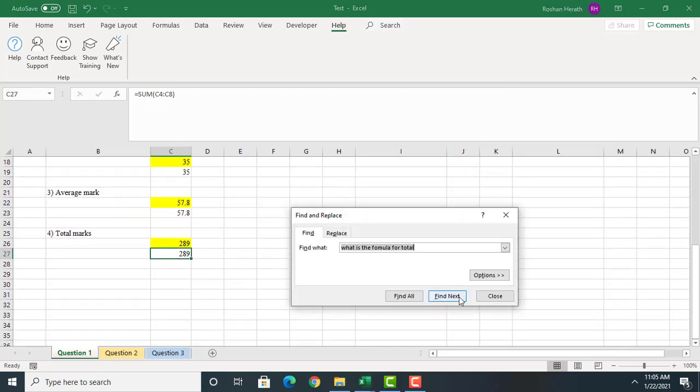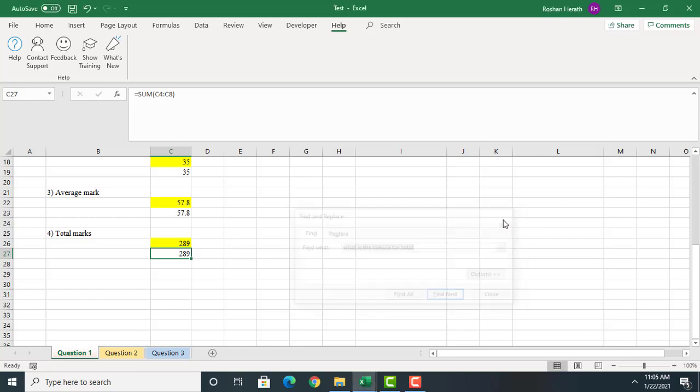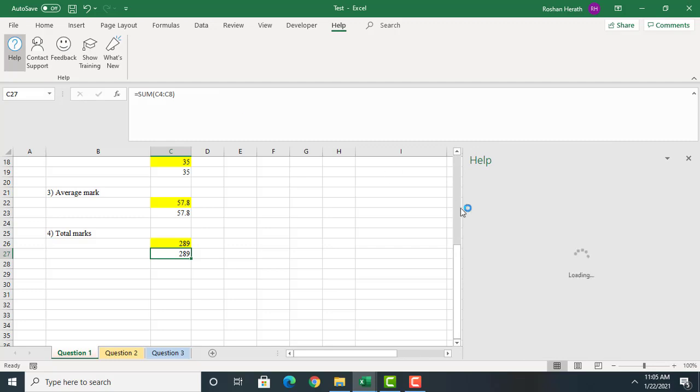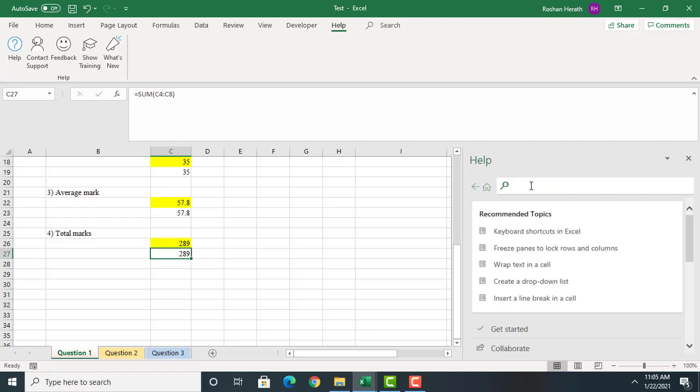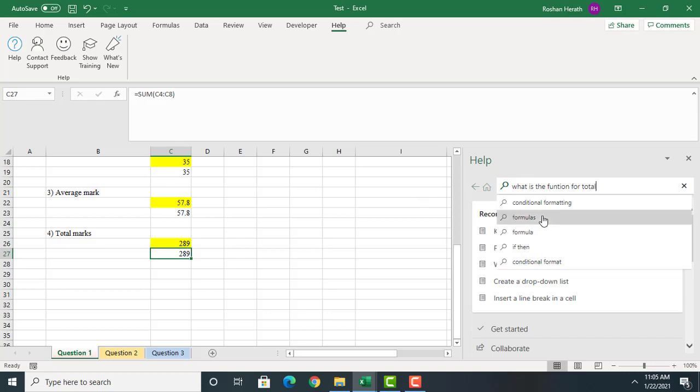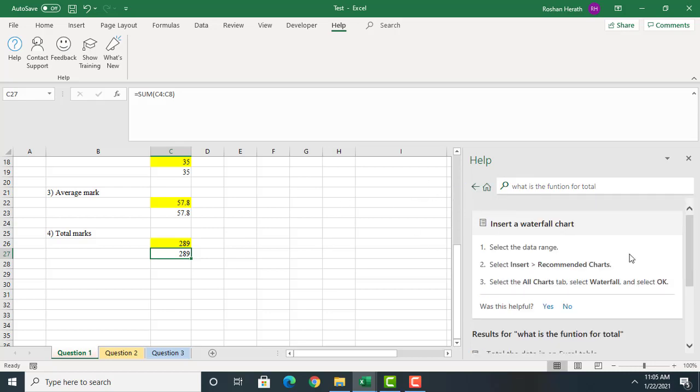It says that it cannot find. No? Okay. So it's help. Let's go to the help. Right, now let's type here: what is the function for total. Suppose we don't know the function, so we typed it. We are asking what that is.